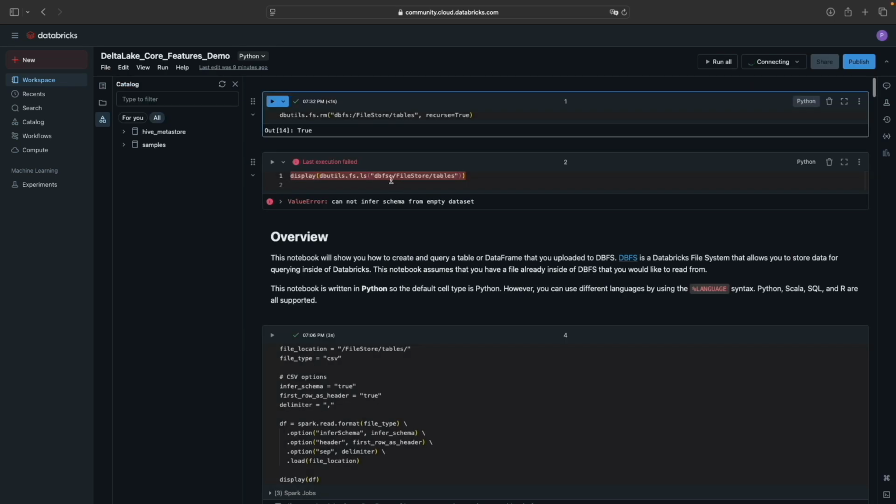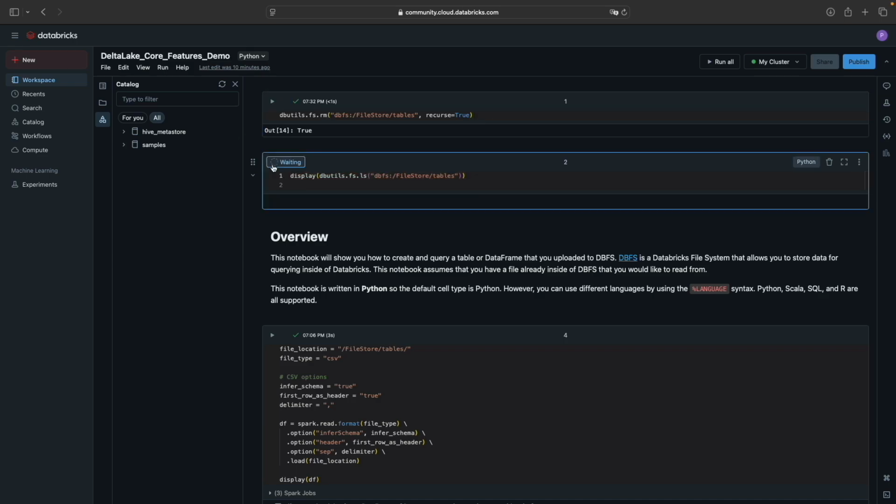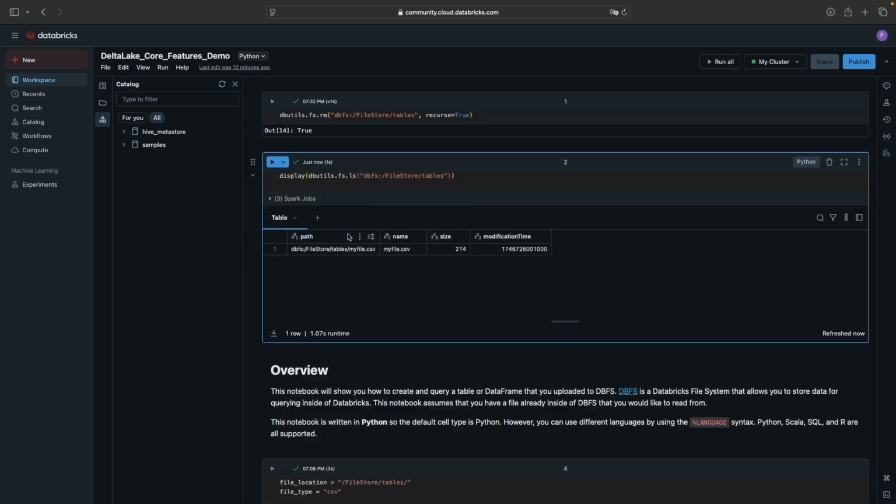But now I am going to use the one which I have already created. Before uploading the file, I made sure that the path is empty. So I already ran this command here. Basically I am removing everything which was present in this table. As you can see, when I was displaying this, it was saying cannot infer schema from empty dataset. But now if I run it, I will see my file is here because we have just uploaded this file.